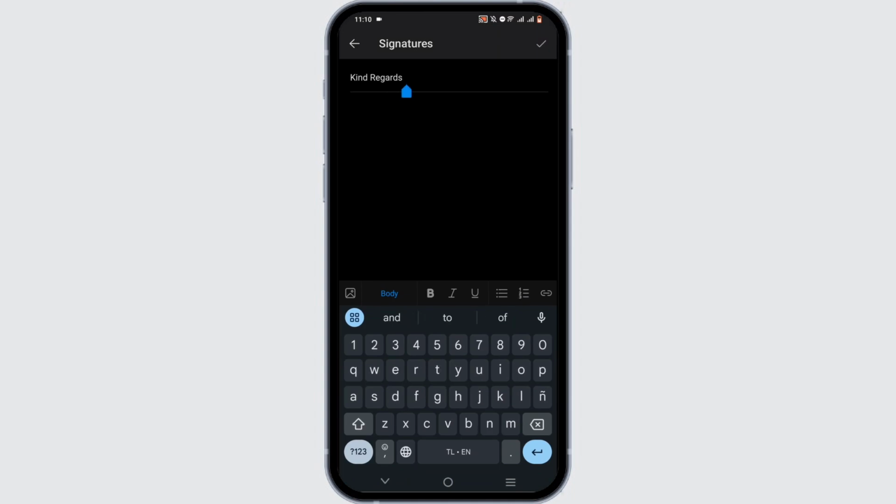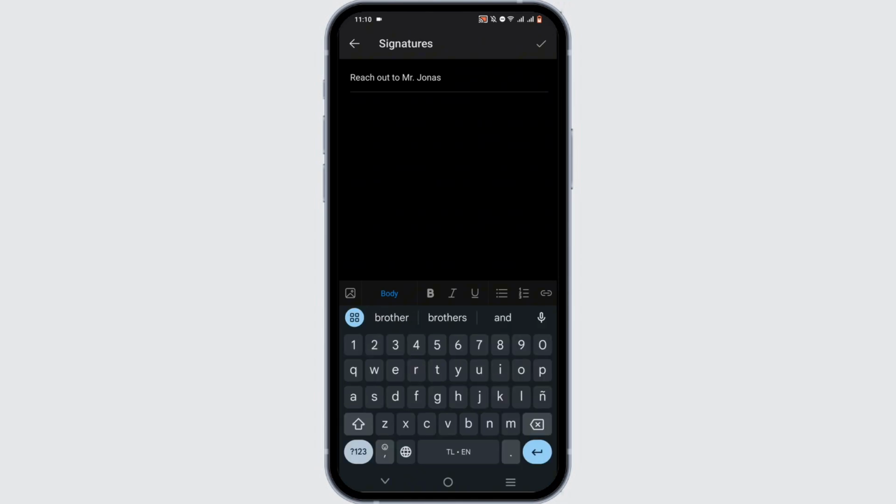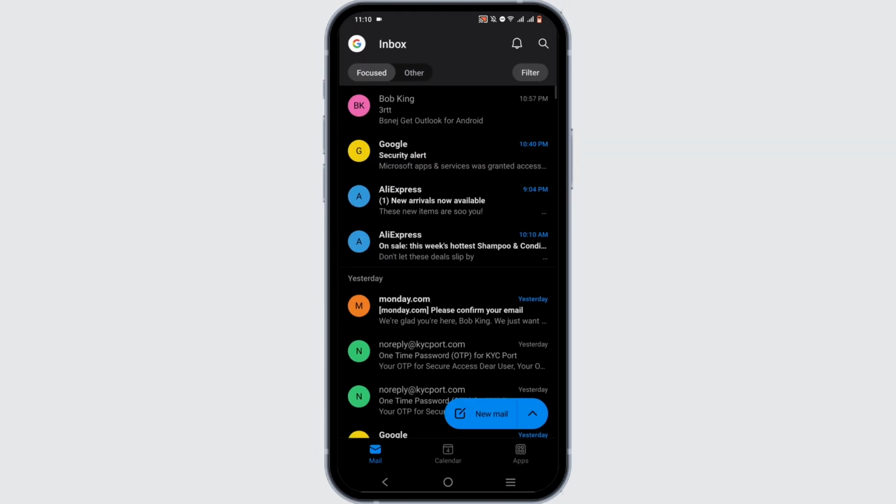To change to a new signature, firstly remove the existing one, then go ahead and type in the new signature. To save it, tap on the tick mark icon. After that, you can go ahead and check if the signature has been changed.